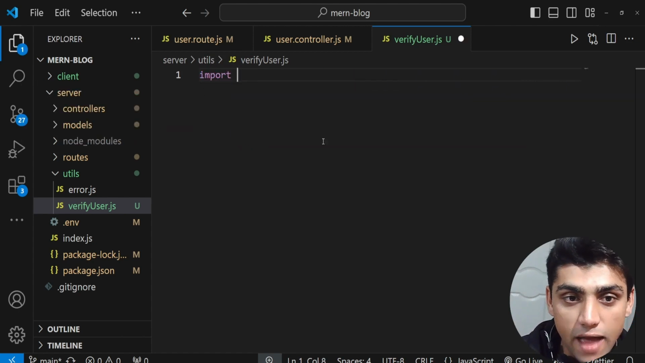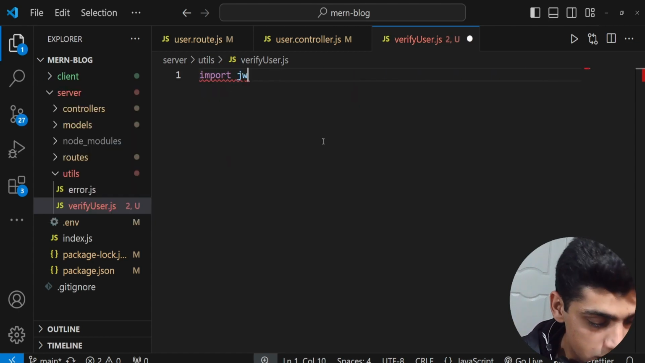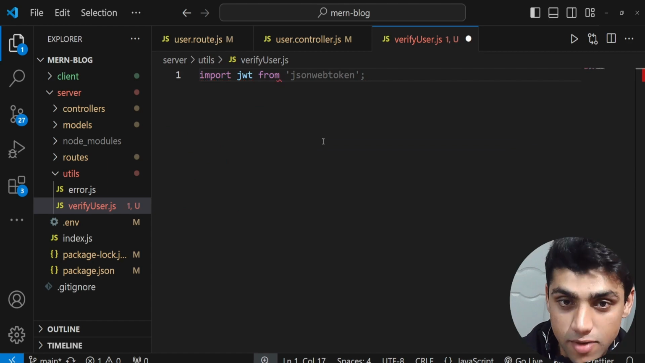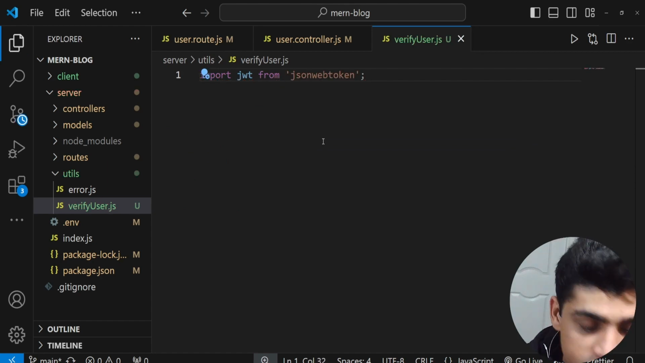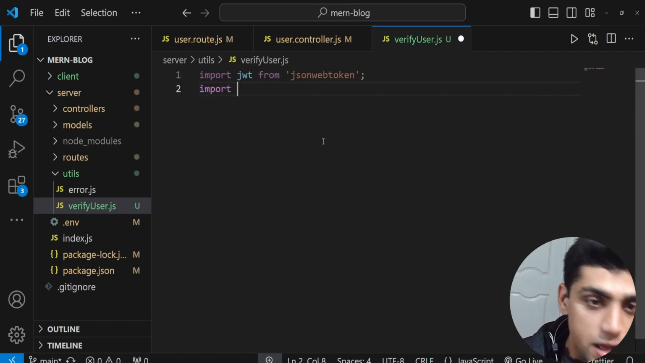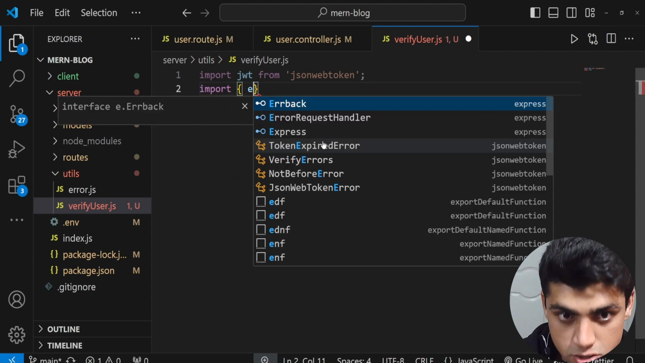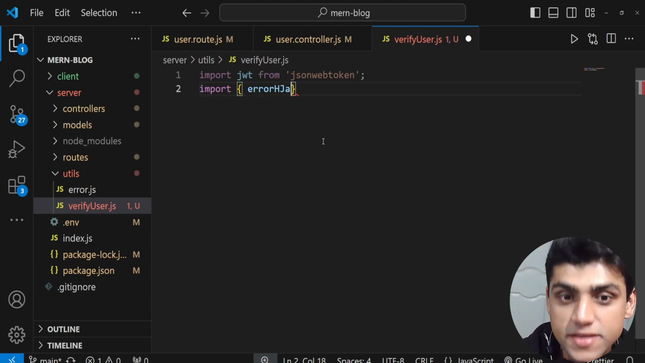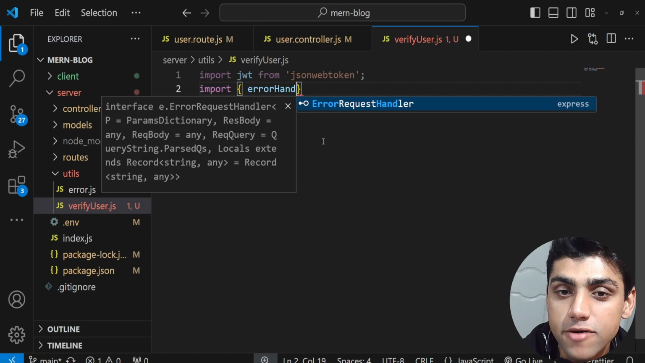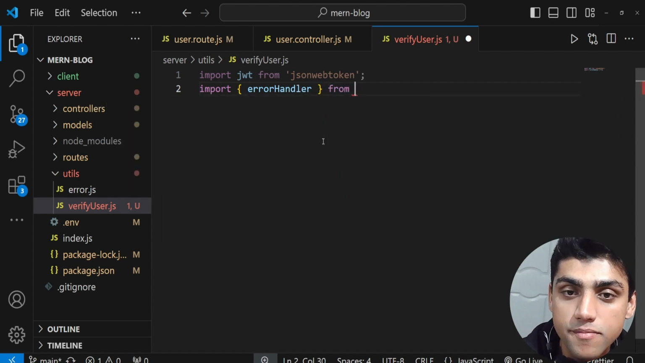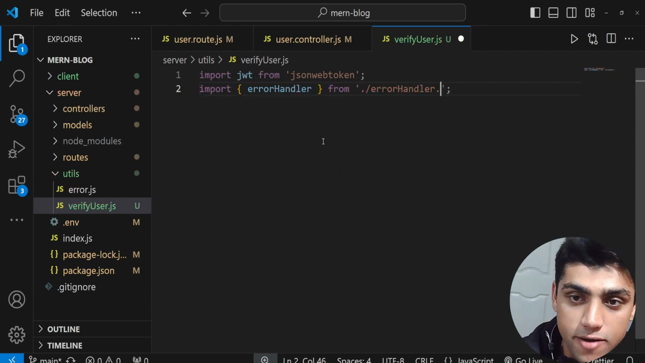So first of all, we're going to import JWT, JSON Web Token from jsonwebtoken. Perfect. And then the other thing we want to do is import the error handler. This is coming from, remember, our existing error handler that we created, and then we could just say this error.js.